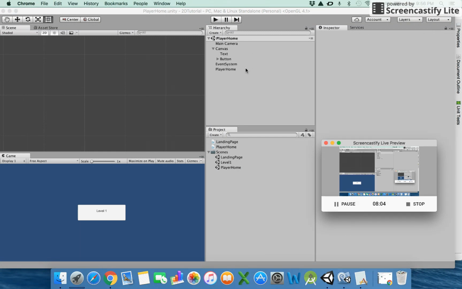So what I want you guys to do is I want you to add in 3 levels. So do the same thing for the button, and when the user clicks on level 1, it will take them to the scene level 1. When they click on 2, it'll do the same thing, and 3, it'll take them to level 3.